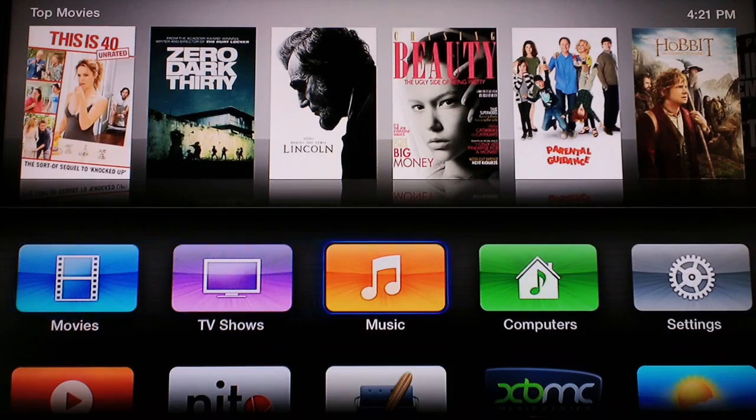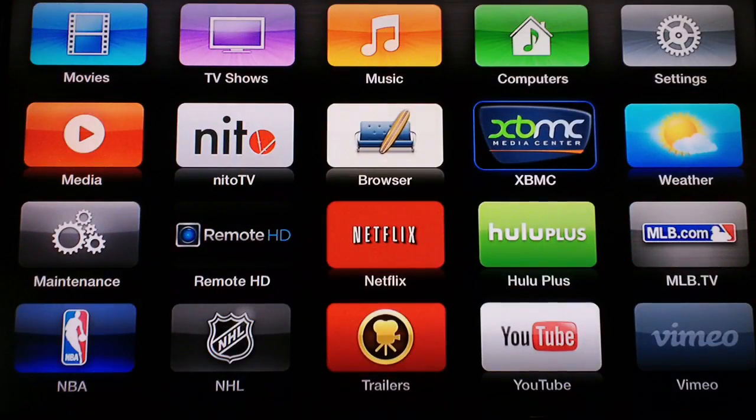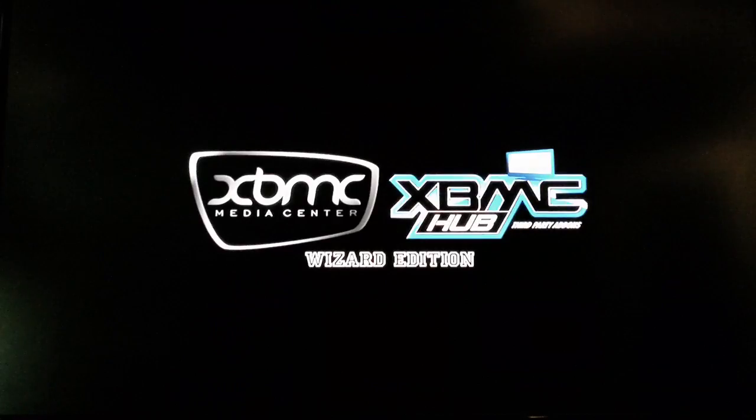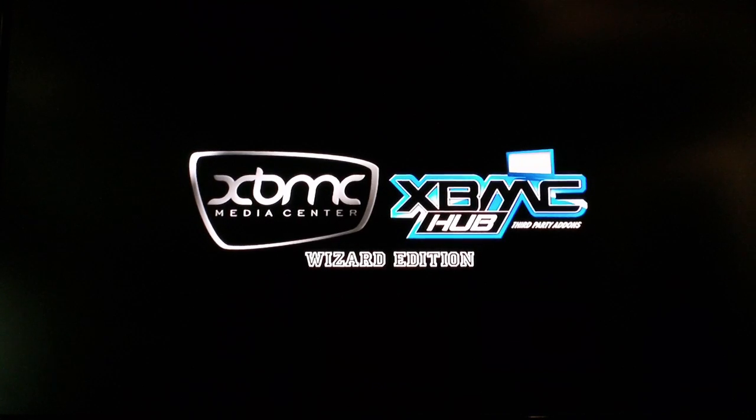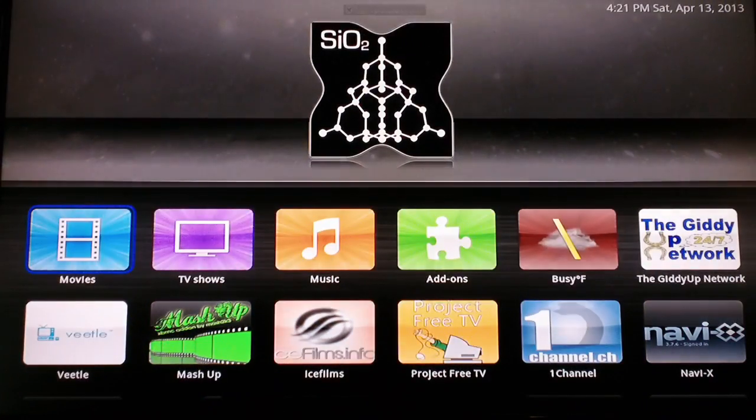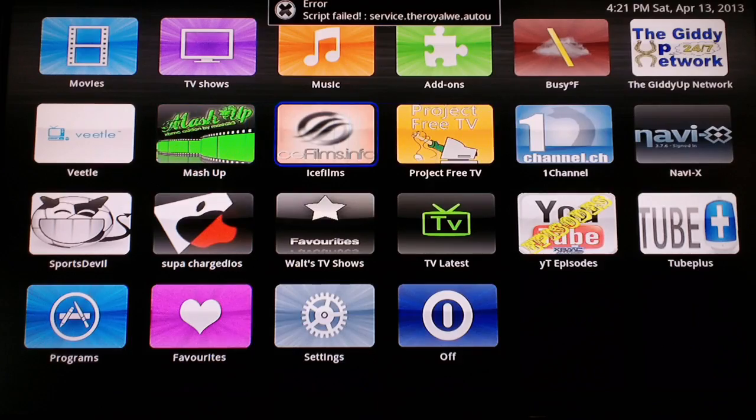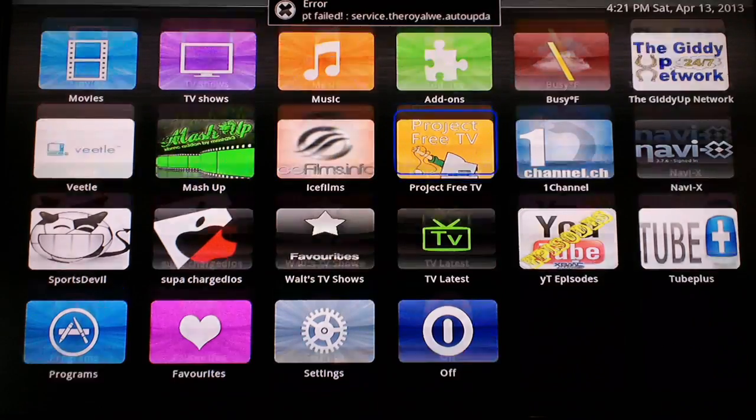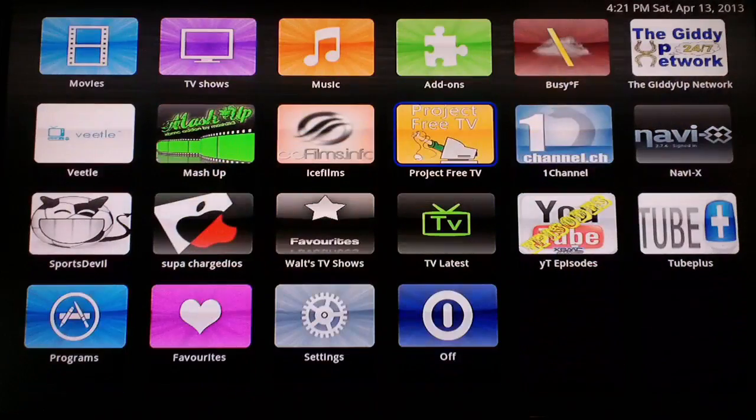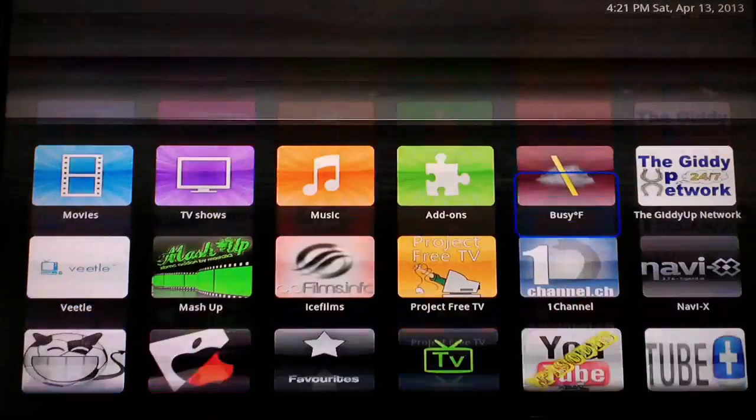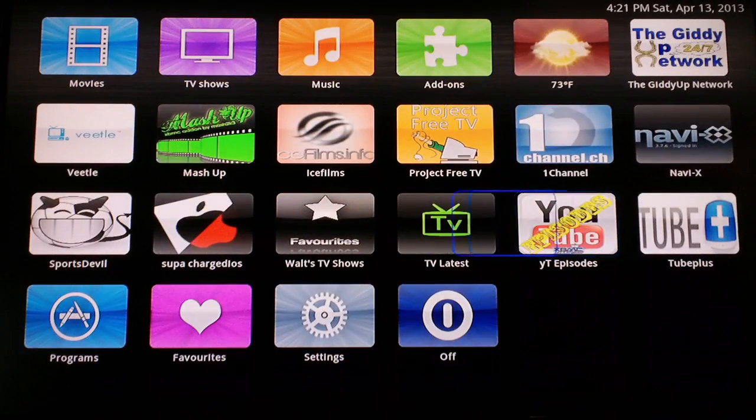Alright, so the first thing we're going to do is launch XBMC, and you can see that's the normal Apple TV screen that you saw, and we're going to launch my version, which is running a skin that's going to look like that Apple TV a little bit. It's called the SIO2 skin. If you need to know how to get this skin on your XBMC platform, just go to one of my other videos on my channel that show you how to install it.